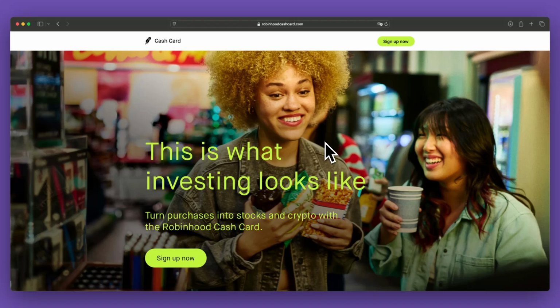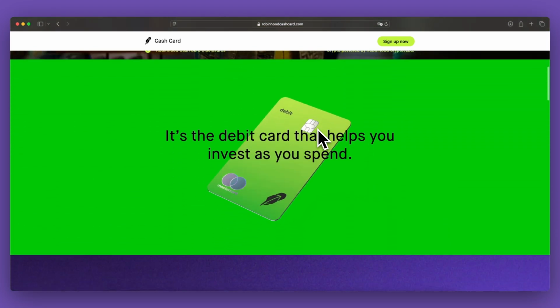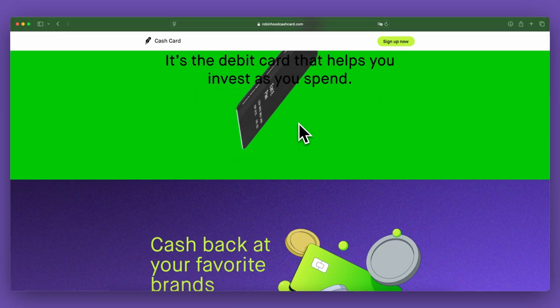In this video, I will show you how to get a Robinhood Cash Card. So I will show you step by step how you can get a Robinhood Cash Card. So please watch this video until the end.